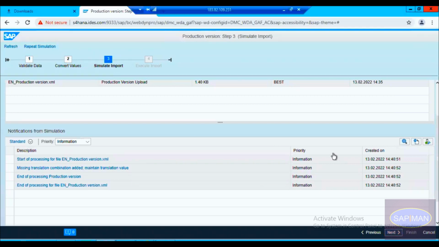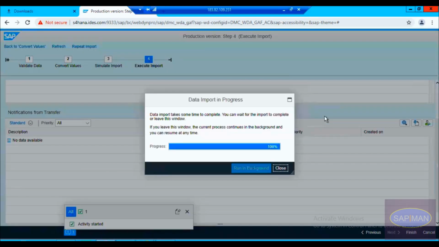So for each system, quality and productive system, you're doing it separately, no? Correct, in LTMC, we have to do that separately. Now this execute import is going on. Now it is finished. Close it up.